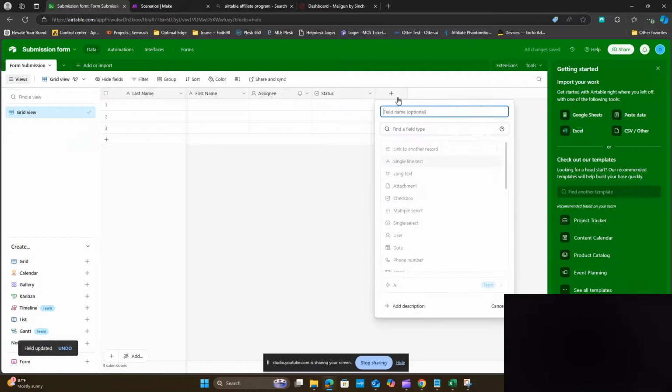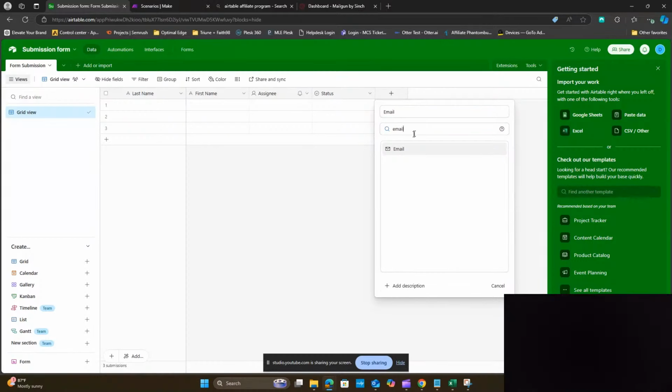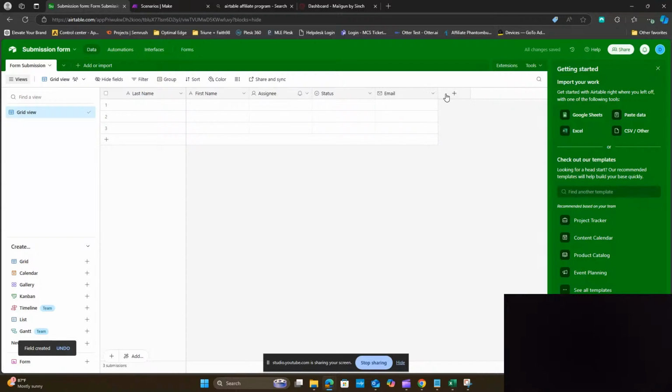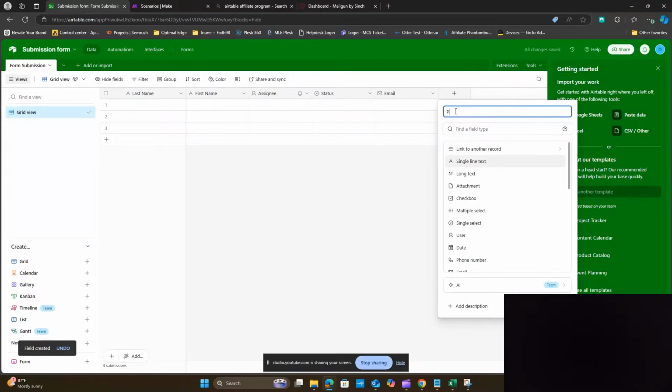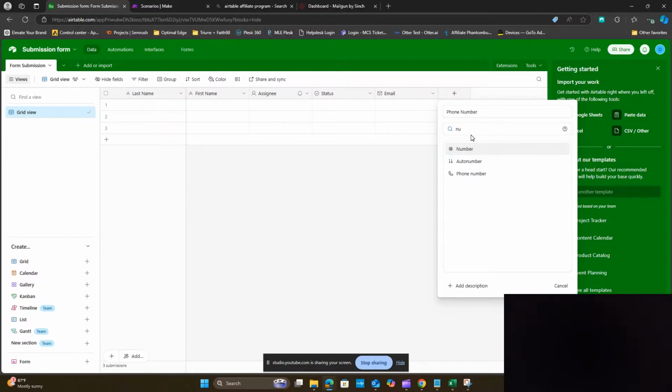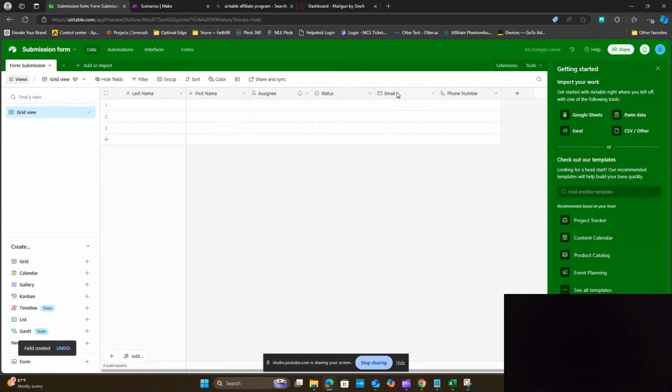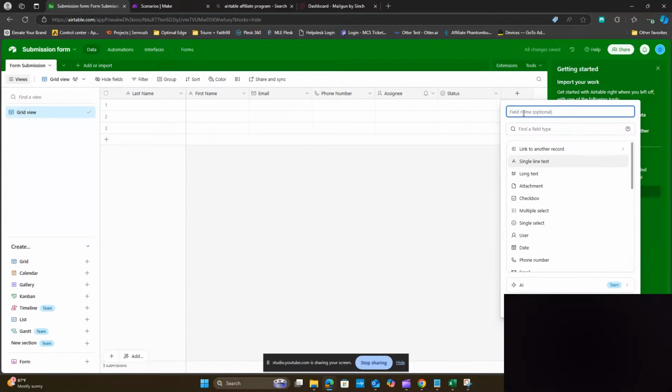Next thing we're going to need to create is email. Now, on Airtable they actually do validation fields. So we can just go ahead and type email, and we'll see that it pops up right here. We can create that field. I also want to do phone, so phone number, and we'll search for that as well. So we'll type in phone number, and then in order to put these where you want them, all you need is drag and drop.